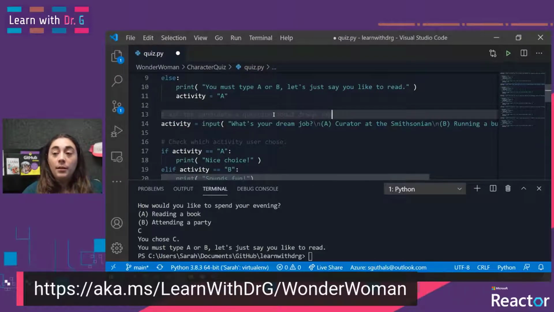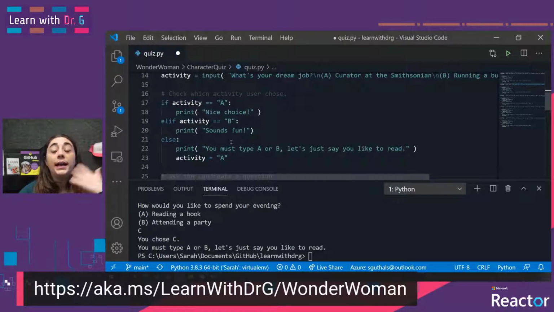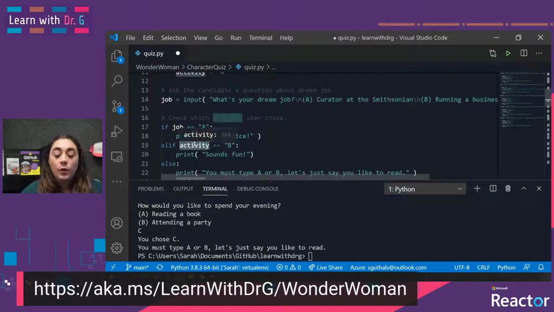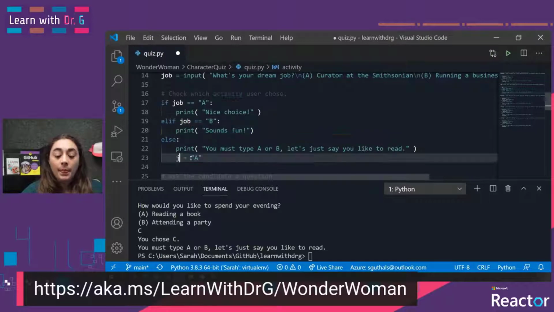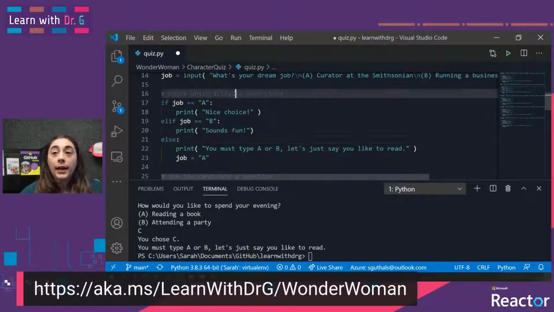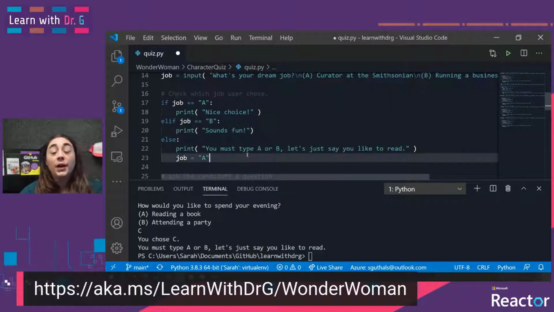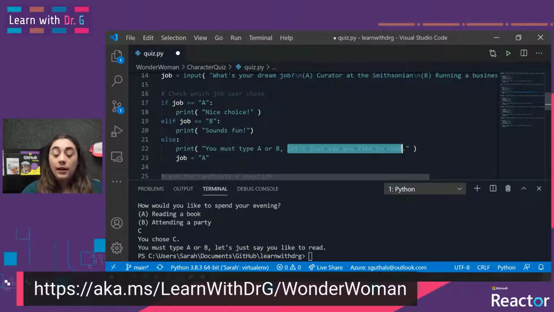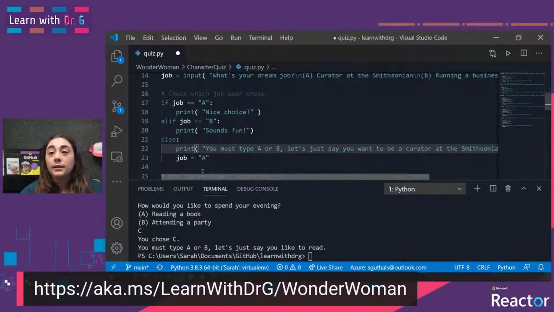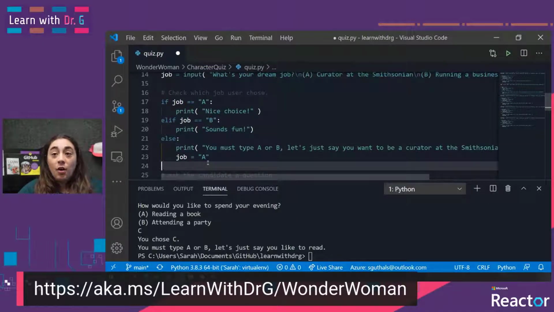About dream job. And then let's go ahead and create a new variable called job that will keep track of the job choice that they made. And this is job. You want to be careful. You want to make sure that you've made all of the changes. And this one again, let's say you want to be a curator. All right. So I think we've made all of the changes we need to make.